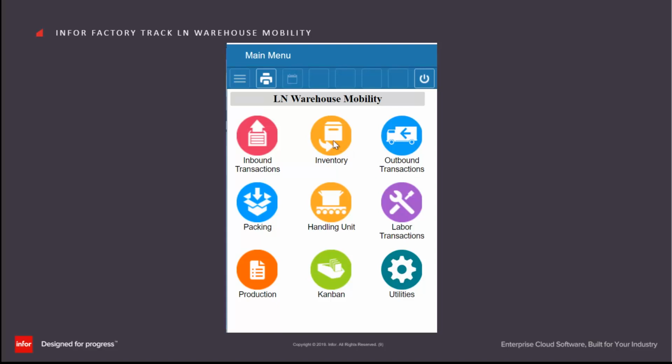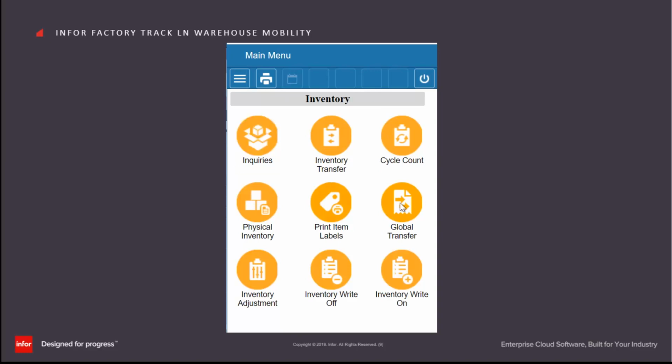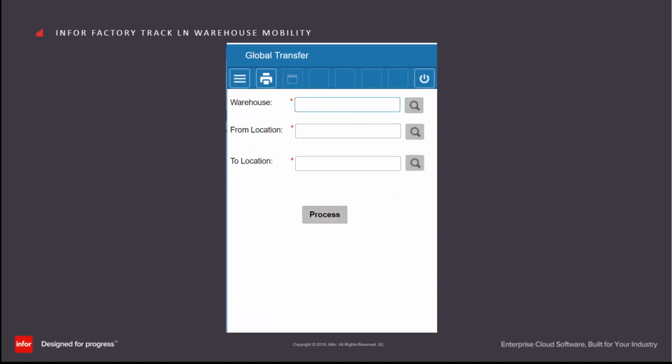To reach the transaction, we click on the Inventory button and then Global Transfer. We then scan in the warehouse, the location we're moving the goods from, the location we're moving the goods to.